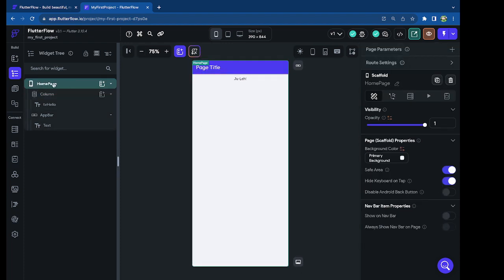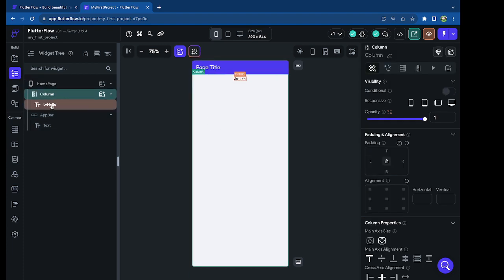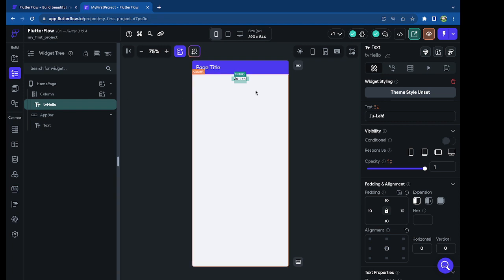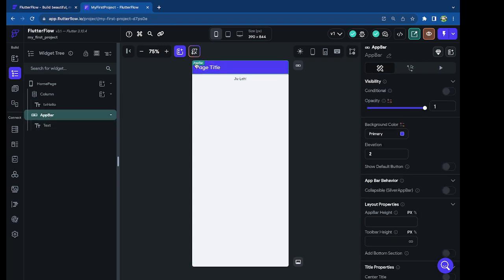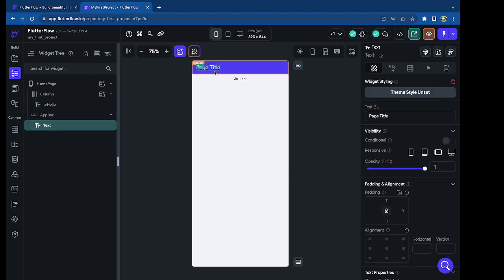When I choose home page, then I have column. Inside column, I have this text which says hello, then I have app bar. In the app bar, I have this text, which is the page title. That's what I have in my page. So that's a widget tree.